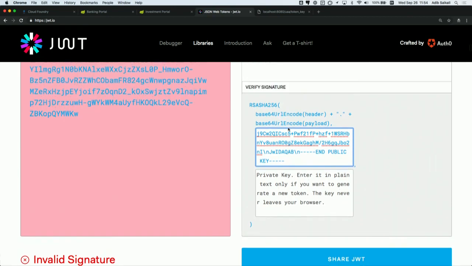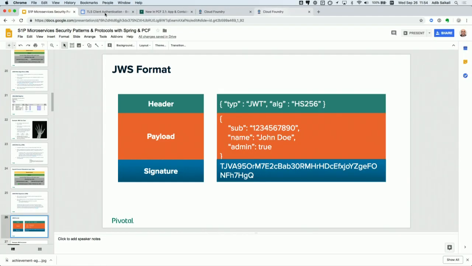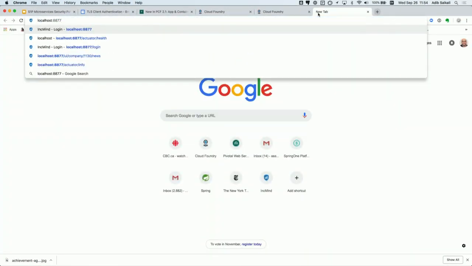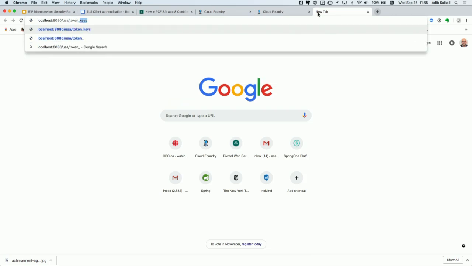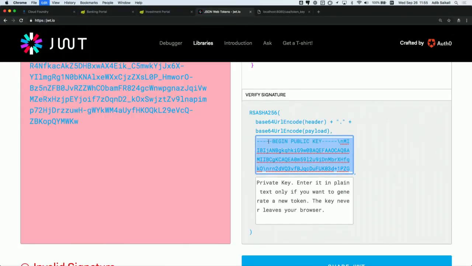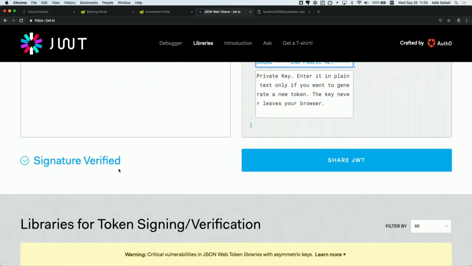And what did I get wrong? Okay, I know what I got wrong. Just one second. I probably miscopied and pasted something, so let's do it with the one where I have the JSON formatter, and paste that. There we go. So you can see it says now signature verified.